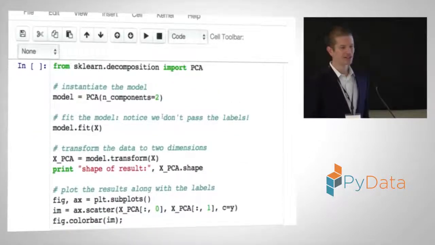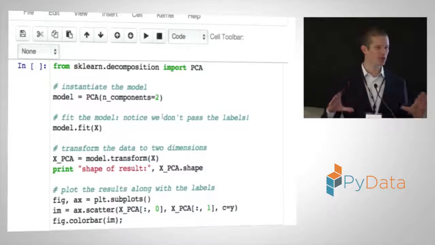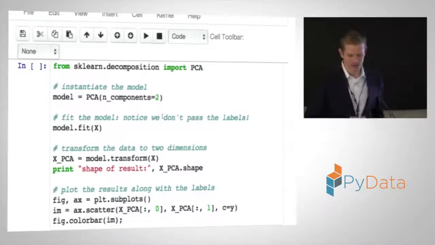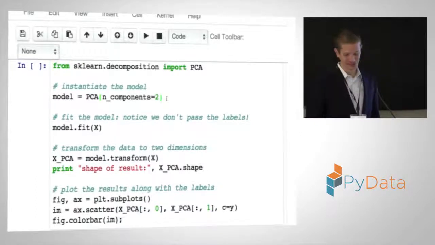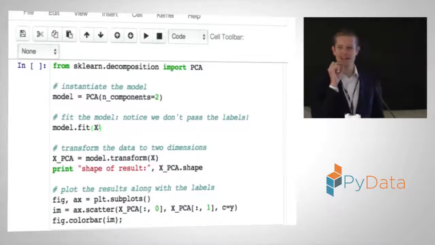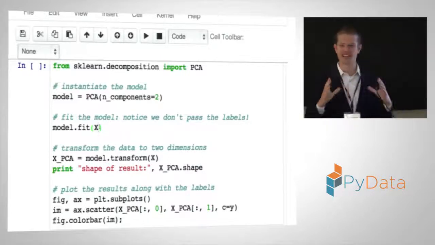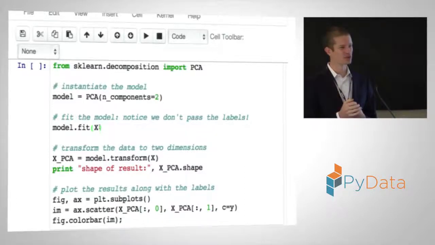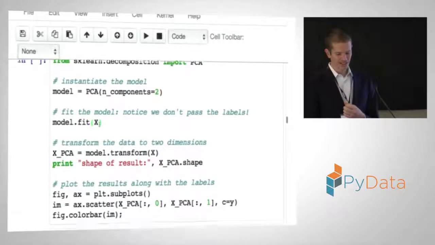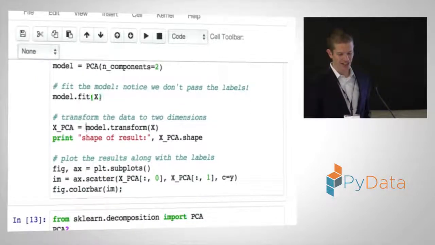So here, though, because we're just doing it for visualization, we know we want 2 components because we want to be able to visualize this on a flat piece of paper. So we fit the model, and notice we don't pass the y values here. We're not passing the labels. So it's just operating on the data itself, kind of taking the data for what they are. And then instead of the predict, these dimensionality reduction methods have a transform operator, a transform method.